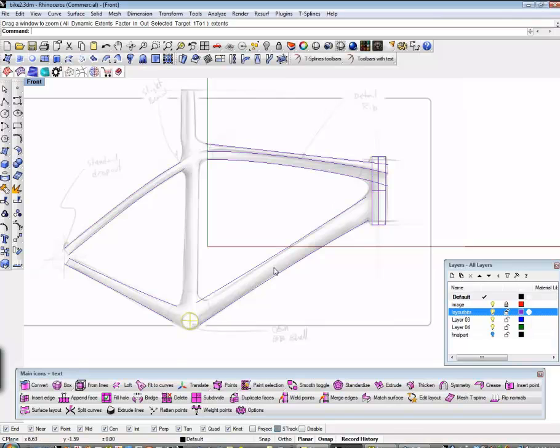Obviously, the most difficult parts of this model are going to be the transitions and where these things blend into each other. But the beauty of T-Splines is that this kind of stuff almost happens automatically, whereas in a NURBS model, the main body surfaces are really super easy, but the transitions tend to be where the hassles are. In T-Splines, the main body surfaces are easy, and the transitions you get almost for free. So it's really kind of a beautiful thing.